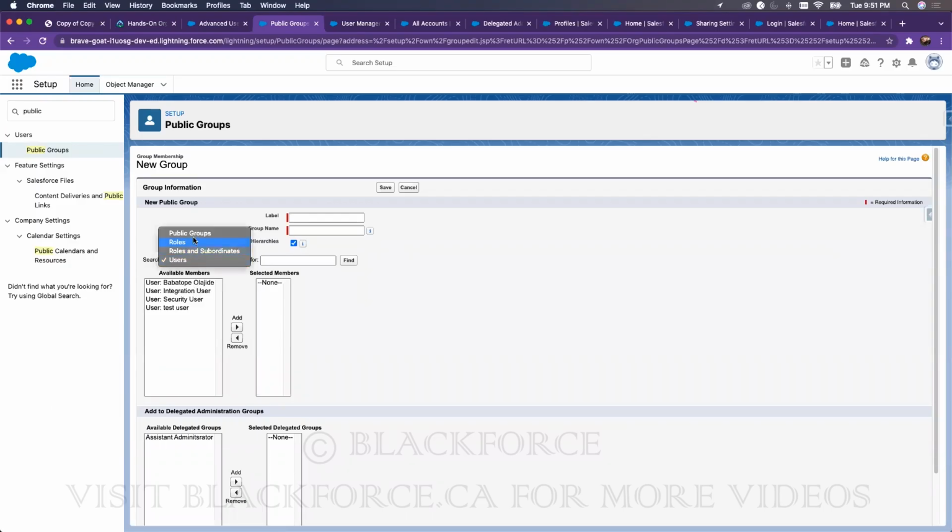Okay. You can create a public group based on public groups, based on roles and subordinates, and based on users. That's the power of public groups. It gives you the liberty to add anyone to the public groups. And based on that, you can easily share records with other users in the system. Okay? Okay, thank you.